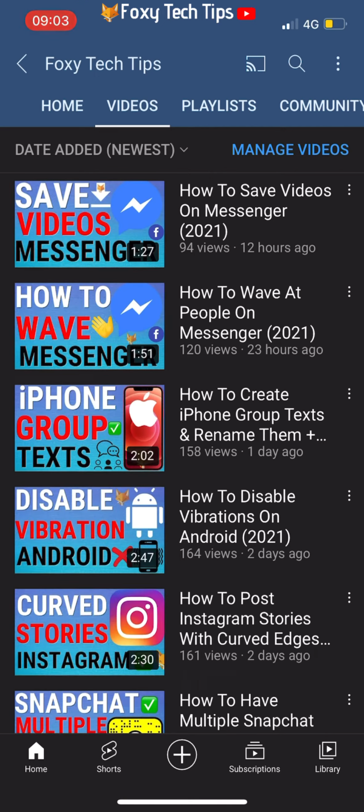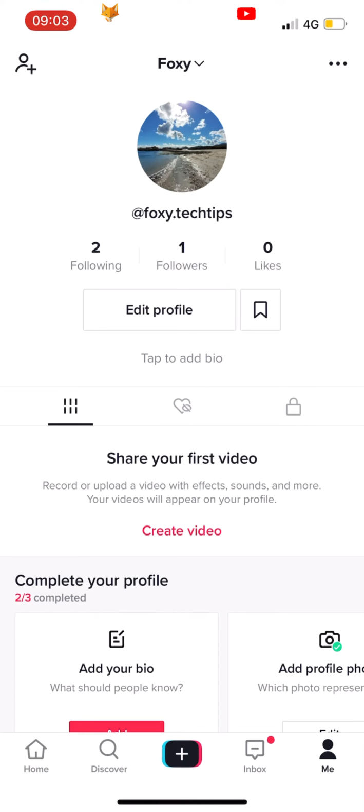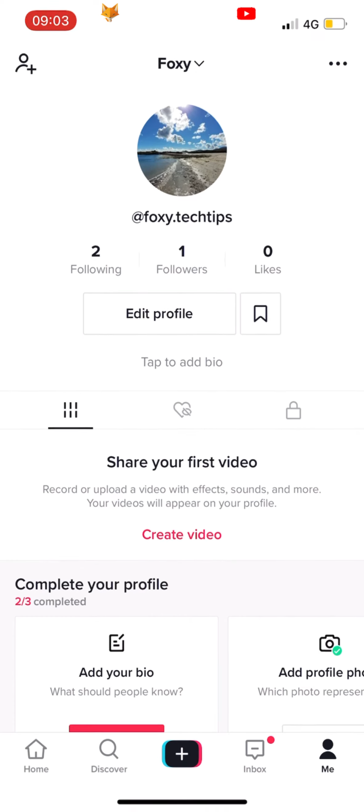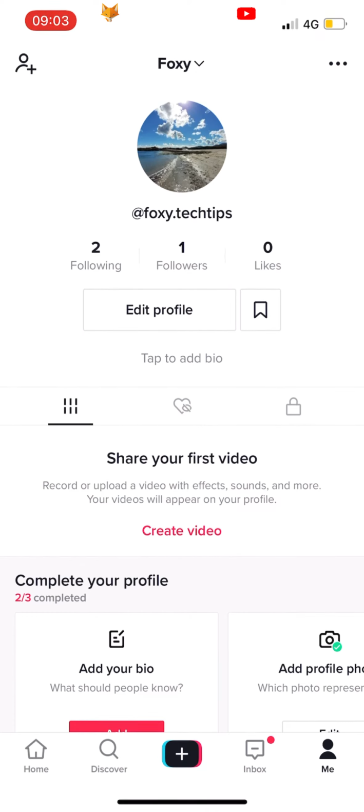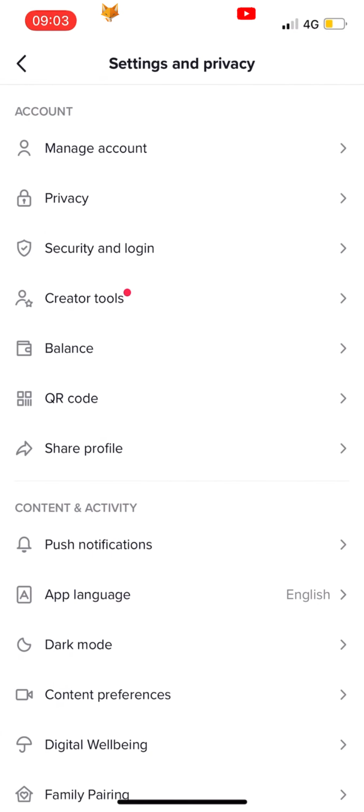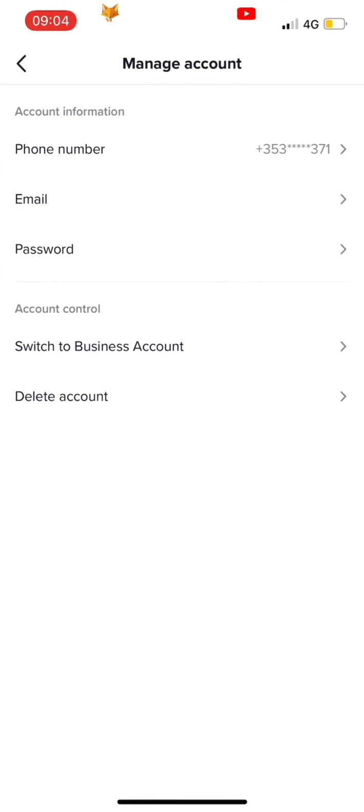In order to add links to your bio on TikTok, you need to switch to a business account. To do that, from your profile page, click on the three dots icon at the top right of the screen. Select Manage Account. On the next page, select Switch to Business Account.